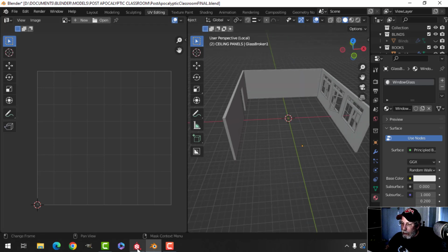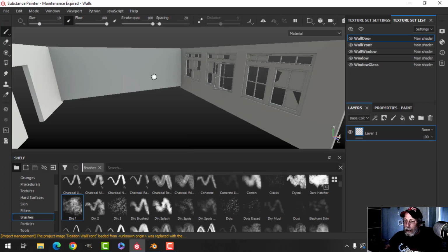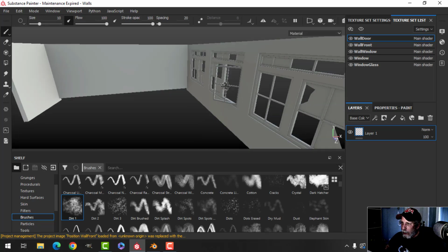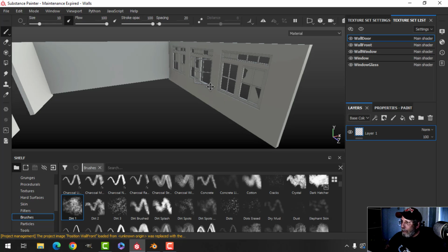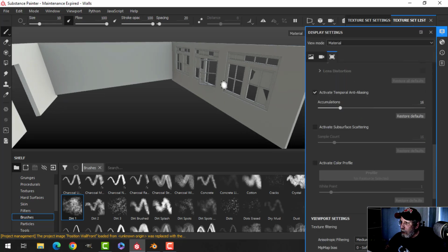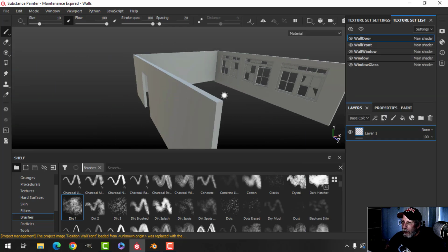So what I've got going on is over here in Substance Painter, I brought it all in, and I've baked the mesh maps and had a quick look at it. I think it looks okay. And I'm going to turn on anti-aliasing to make it look a little bit better. And we're going to get started.